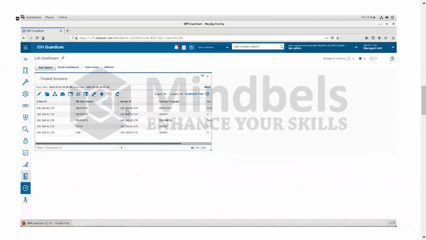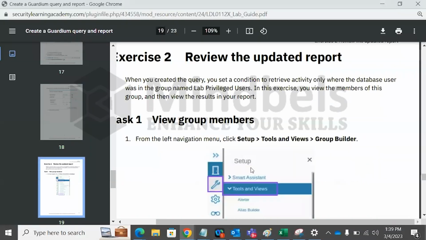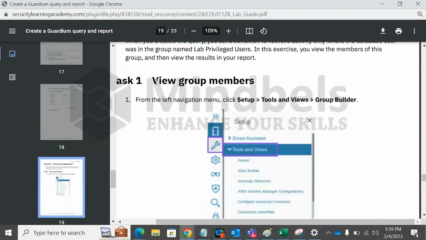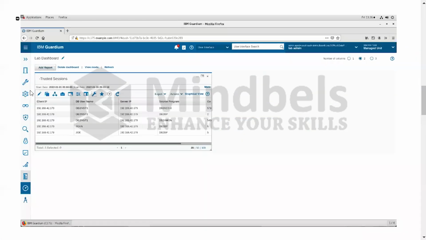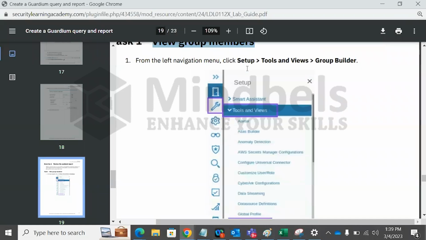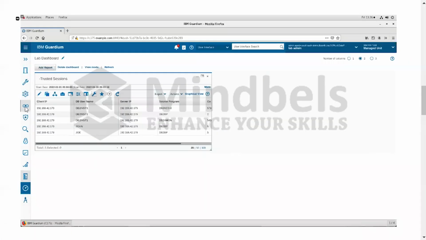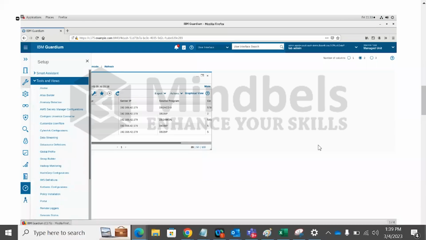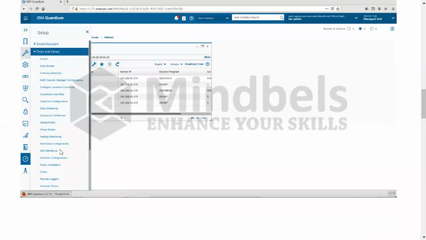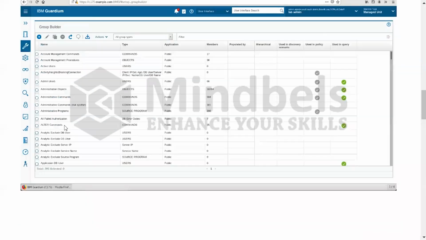Okay, this is how you create a simple query and a simple report. A second exercise was to review the updated report. So as per this exercise, we have to view the group members first. Okay, let's go to the group builder. It's in setup, which is I think this one, tools and views. It is asking us to go to the builder, group builder.